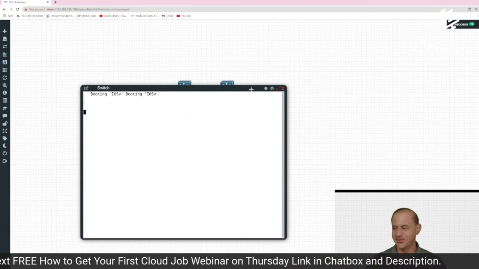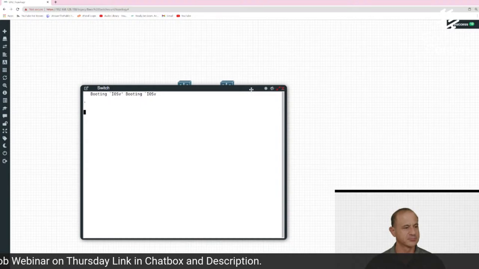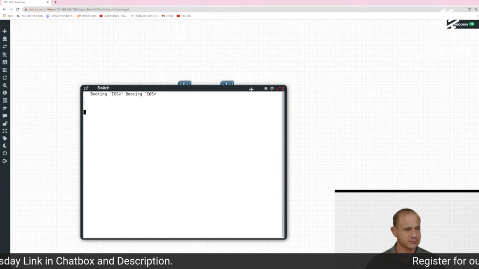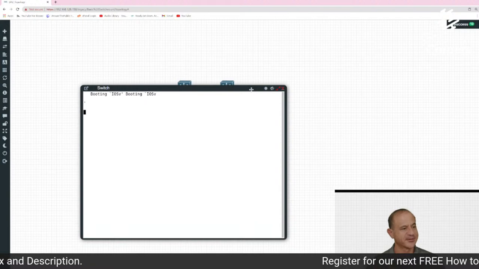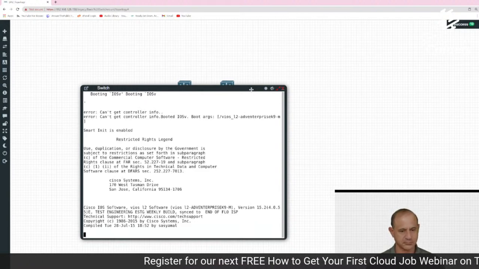But the point is we're going to be here. We're going to wait for the switch to come up, and we're going to create a VLAN. And you know what? Maybe we'll put some ports in that VLAN so we can see it.